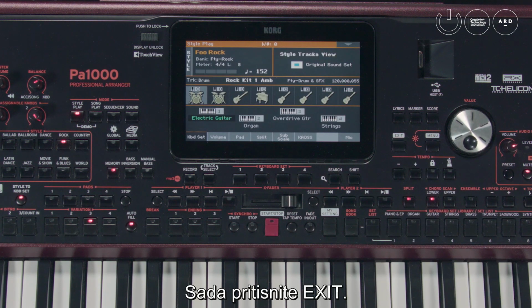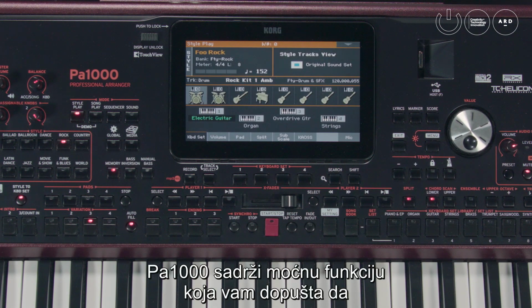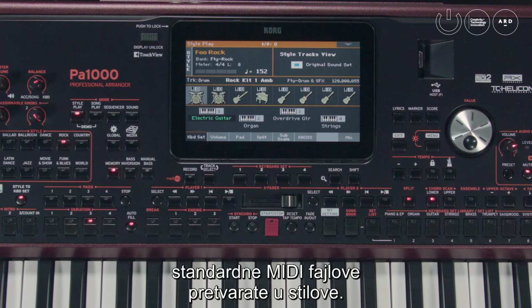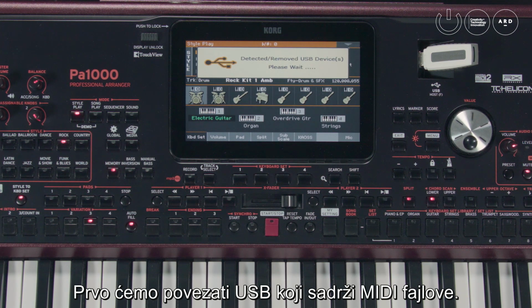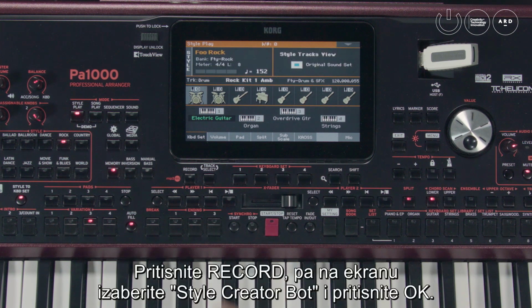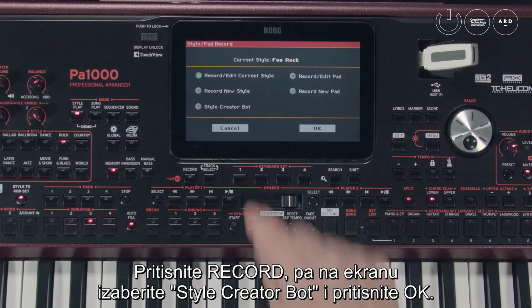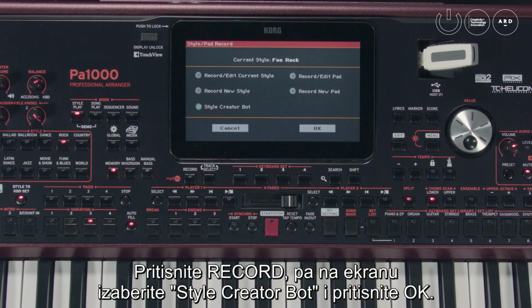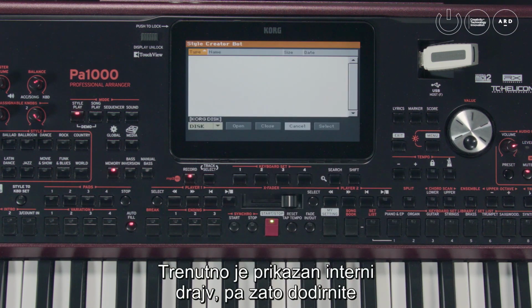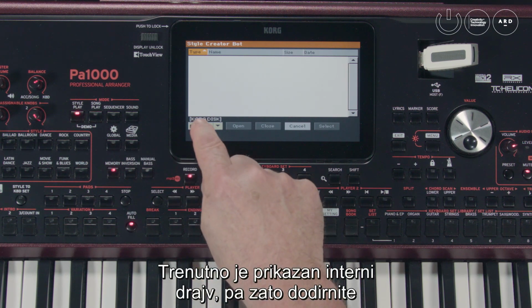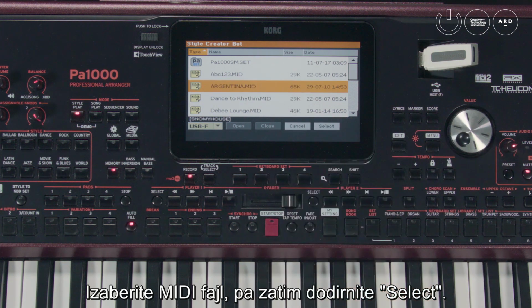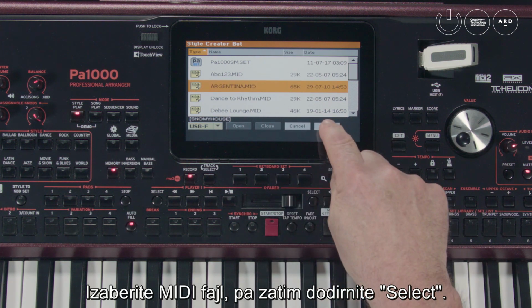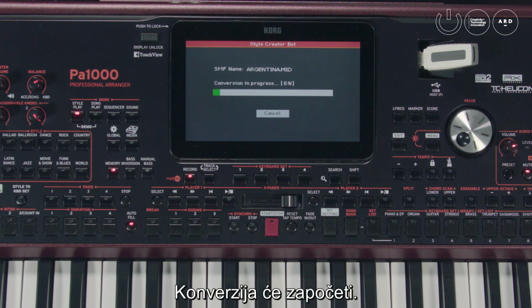Press exit. The PA1000 has a powerful feature allowing you to convert standard MIDI files into styles. First, I'll insert a USB stick containing some MIDI files. Press record. Touch Style Creator Bot, then OK. Currently, the internal drive is displayed, so touch here to change it to the USB drive we inserted. Choose the MIDI file, then select, and the conversion starts.